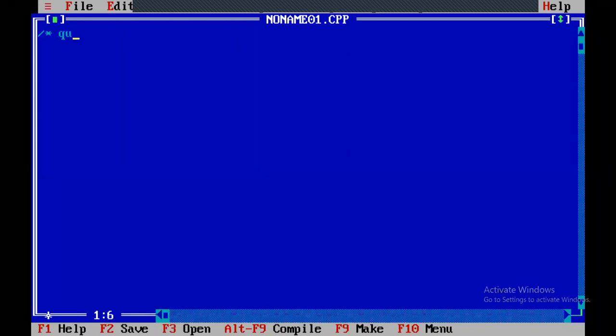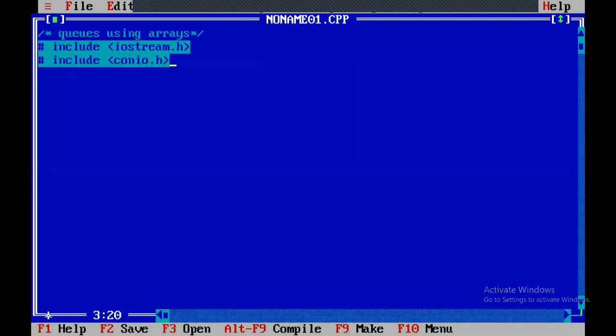So we have the queues using arrays. This is the program we are writing. We require two header files: #include <iostream.h> and #include <conio.h>. These are the two header files we require. We declare const int size = 10.